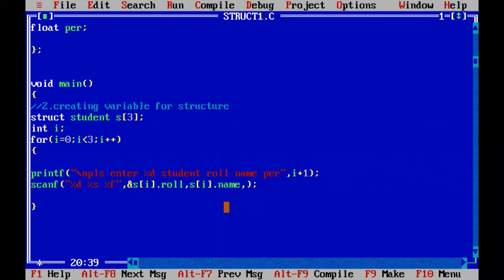Comma, the last one, %f, is a floating point value, the percentage. Where are you going to store it? Into the first student, s[0], that is s[i].per, where you store the percentage. So for the first repetition, the first student roll number, name, and percentage will be captured and stored into s of roll number, s of name, and s of percentage. As s of i percentage is also floating point type, we have to use the address operator. Except for s name, in all the places we have to use the address operator.